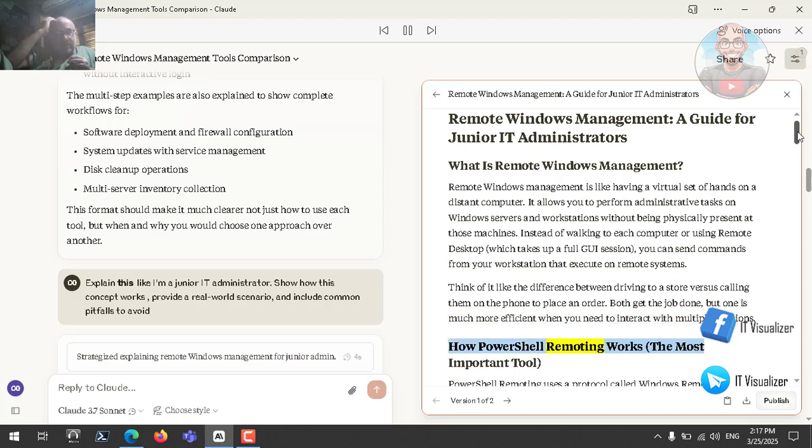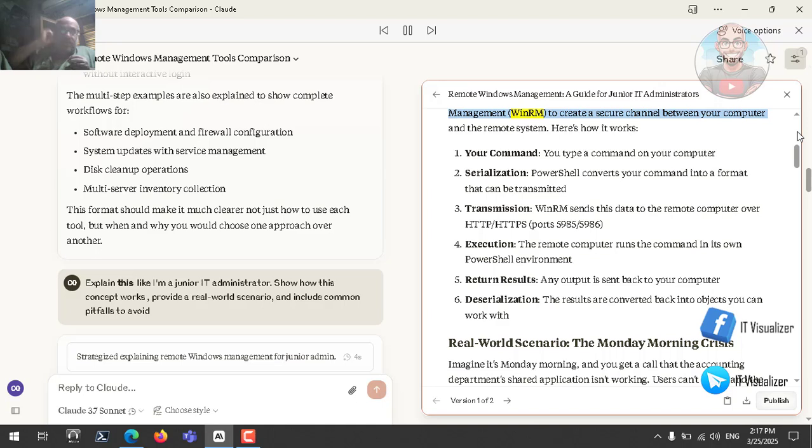How PowerShell remoting works, the most important tool. PowerShell remoting uses a protocol called Windows Remote Management, WinRM, to create a secure channel between your computer and the remote system. Here's how it works.